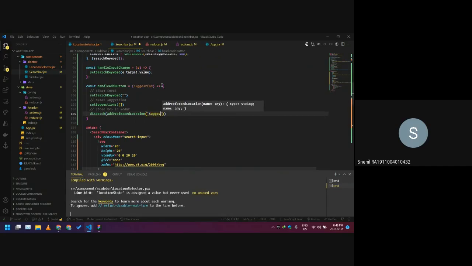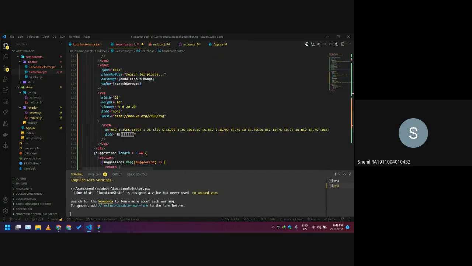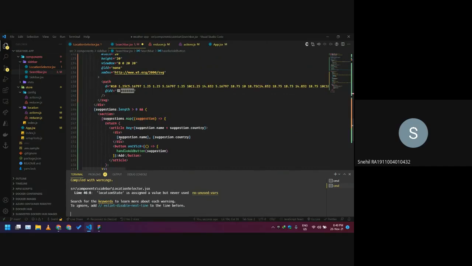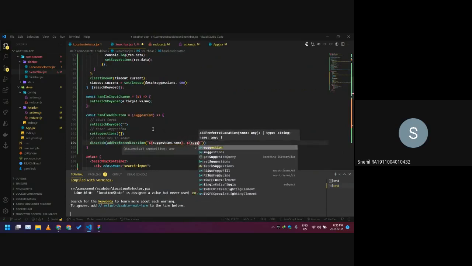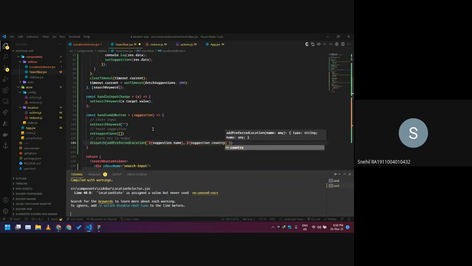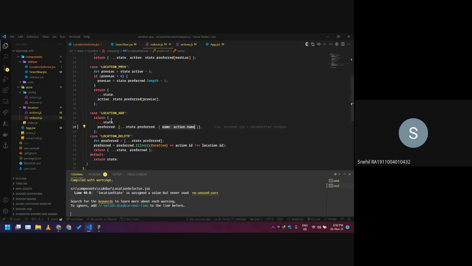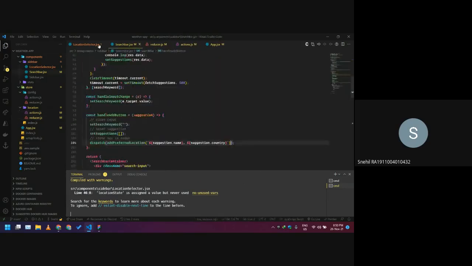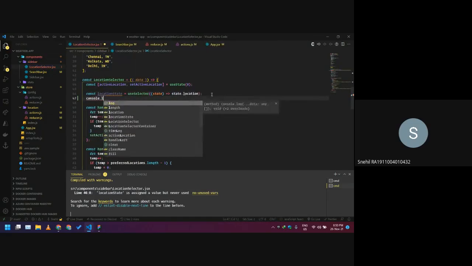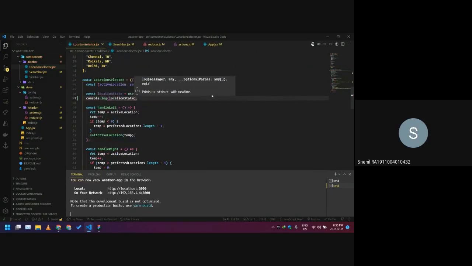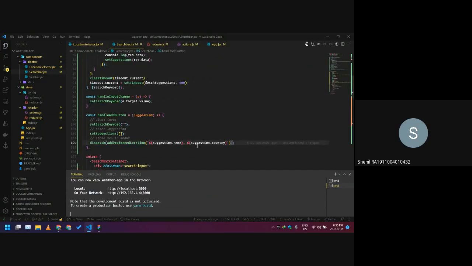Okay, so the string would be formed by combining two properties from the suggestion object. So the suggestion object had the suggestion name and country, right? So that's what we'll use. Suggestion dot name, comma suggestion dot country. Okay. So this is a location that will be added to the preferred location array. Over here, let's see if we can log that somewhere. So we were taking out that location state over here, right? Let's just log it. Console log location state, and see if that is actually being updated whenever we click the add button or not.